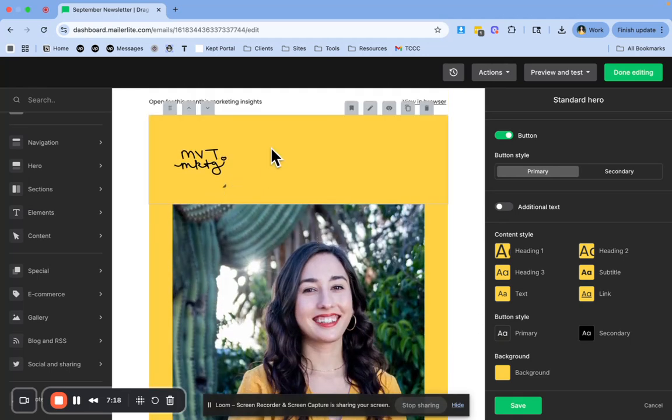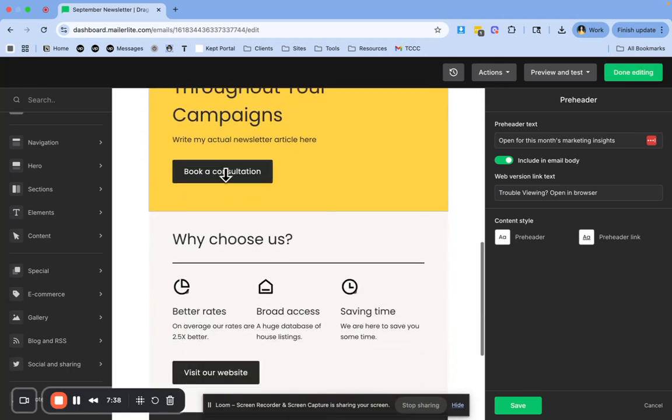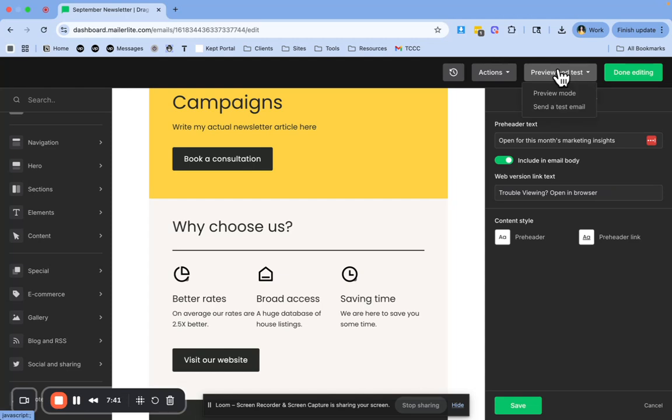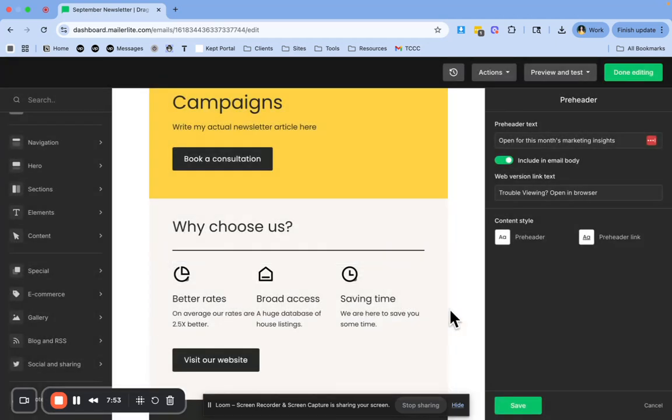Generally, you want to keep things nice and short. I love that Mailerlite automatically includes the view in browser. You could also customize that text if you wanted. Trouble viewing. Open in browser. I recommend using this preview mode as well as sending a test email to check that you like how everything in the campaign looks before you send it to your list.